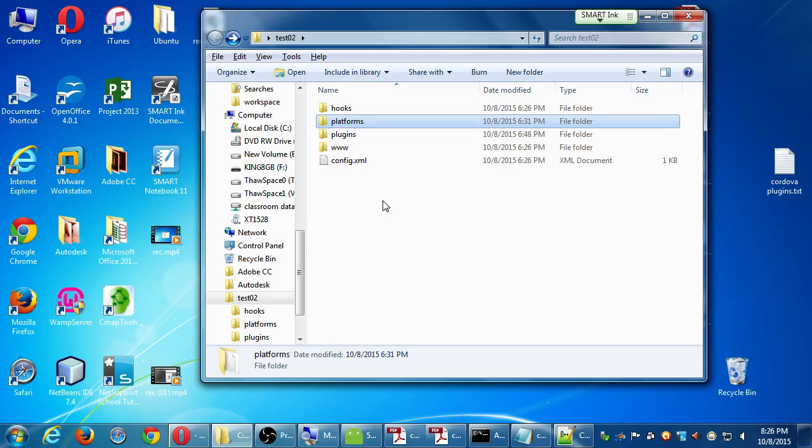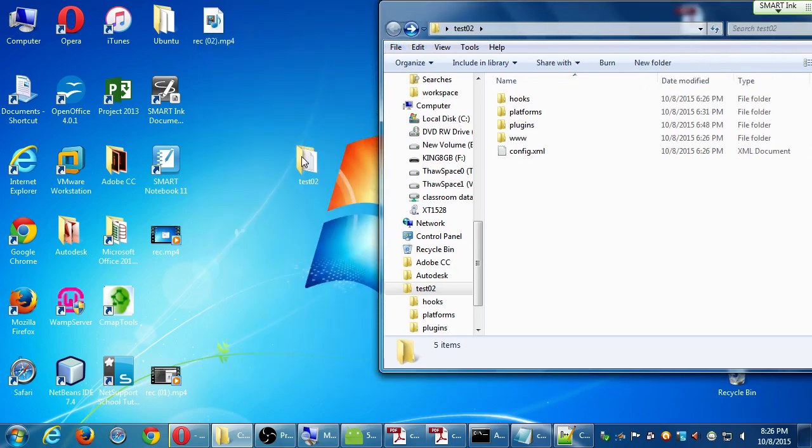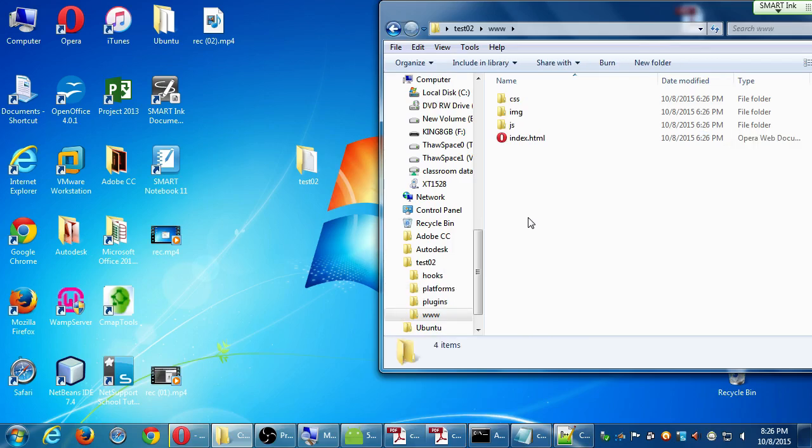So I'm going to go back. Where is this folder? It's your test 2 folder. Mine's on the desktop. Let's go back and let's look at this www folder. index.html, that sounds familiar. CSS, that sounds familiar. JS, JavaScript, images. This is a complete website. And this is our project then, Cordova. When we do Cordova build, it takes everything that's in this folder and then writes the appropriate code and puts it into the Android folder, the iOS folder, etc.